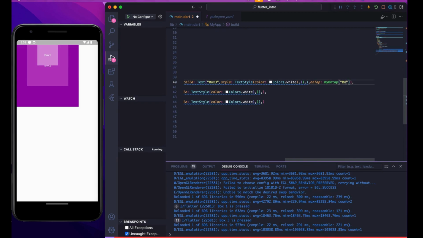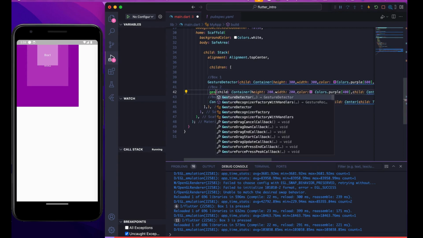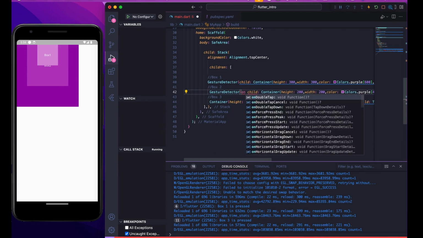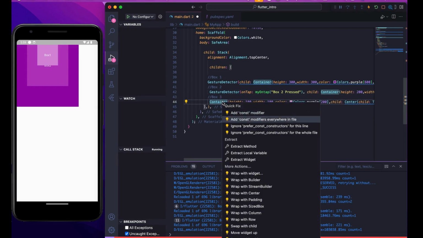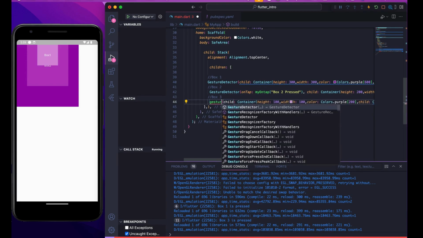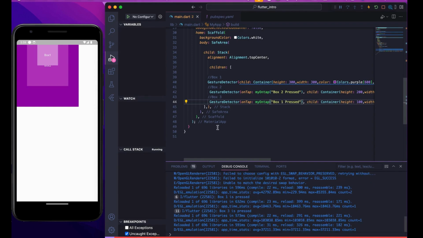Here you can see box 3 and the rest, right? Let's copy this function and move forward. Let's add GestureDetector to each and every one of them. GestureDetector on tap, just type on tap and it will autocomplete. Box 2, right? Then again GestureDetector on tap, boom, and this. So we have our example built.